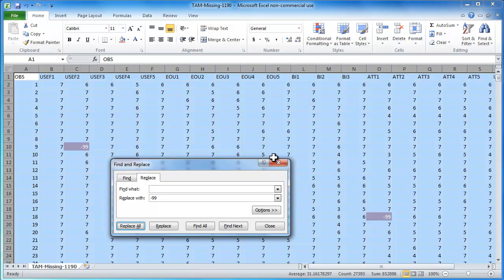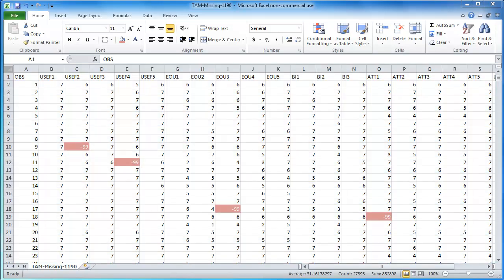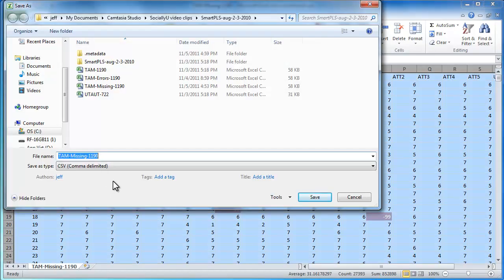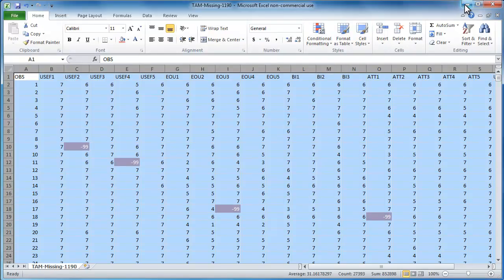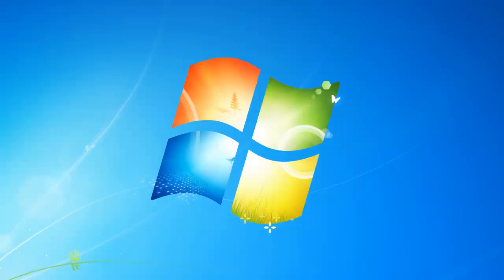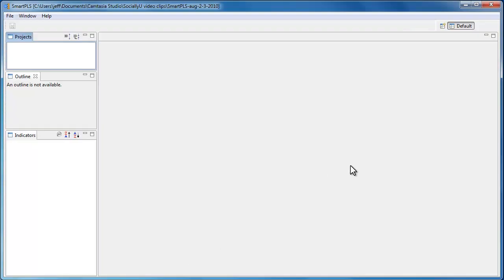So we've filled in all of the empty cells with -99, which is the sentinel. The next thing that you would do would be to save the spreadsheet and then import it into SmartPLS. We'll name it TAM Missing 1190 and we'll save it. And now we'll go directly to SmartPLS and we will import this data sheet. So we do this in the typical way.